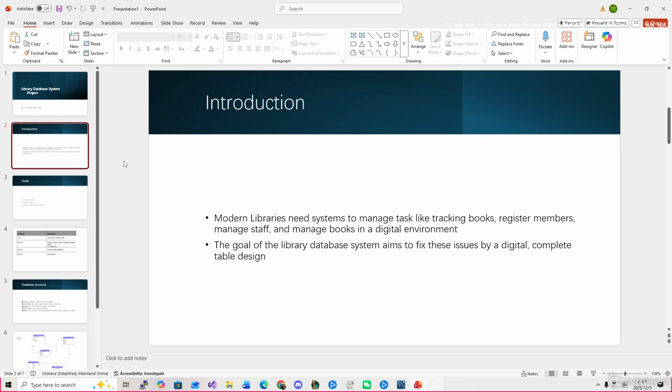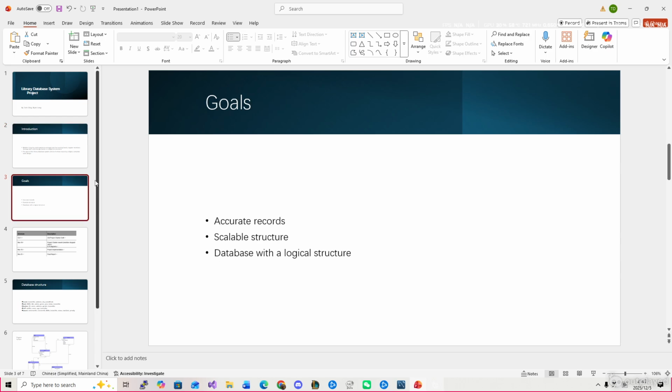Introduction. Modern libraries need a system to manage tasks like tracking books, registering members, managing staff, and managing books in a digital environment. The goal of the library database system that we designed is to fix this issue with a complete table design of the database. Our goal is to provide accurate records for all the information in the database. At the same time, we make sure the structure is scalable for future development. And finally, we have to make sure the whole system is logical.